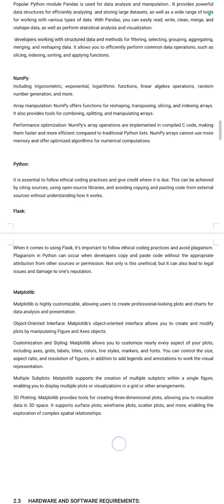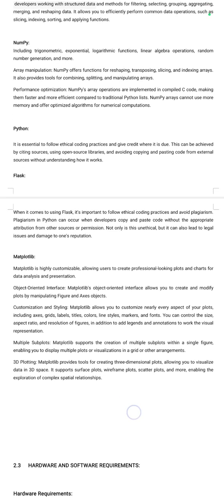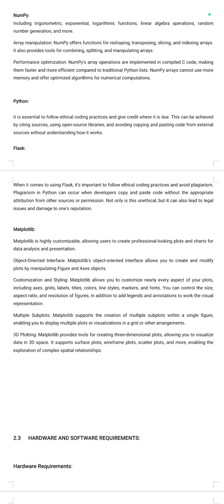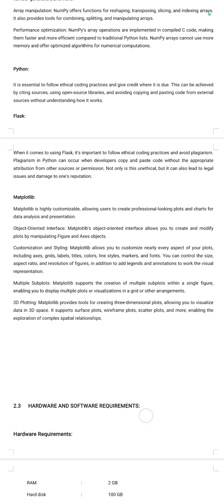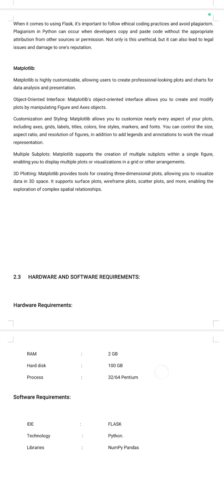Matplotlib supports the creation of multiple subplots within a single figure, enabling you to display multiple plots in a grid or other arrangements. 3D plotting: providing the tools for creating three-dimensional plots, it allows you to visualize data in a 3D space. It supports surface plots, wireframe plots, scatter plots, and more.